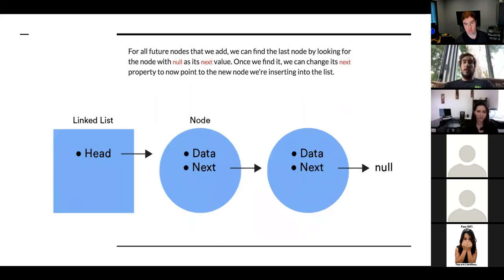For all future nodes that we add, we can add the last node by looking for the node with null as its next value. And once we find it, we can change its next property to now point to the new node we're inserting into the list.